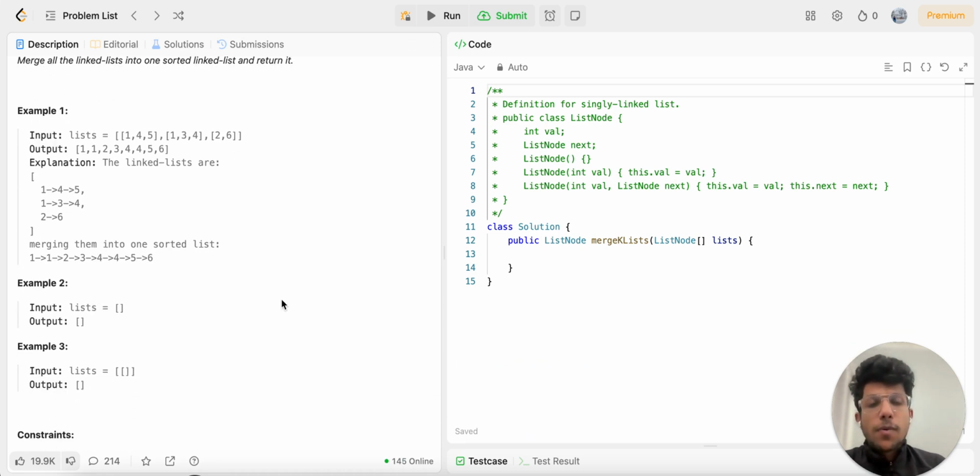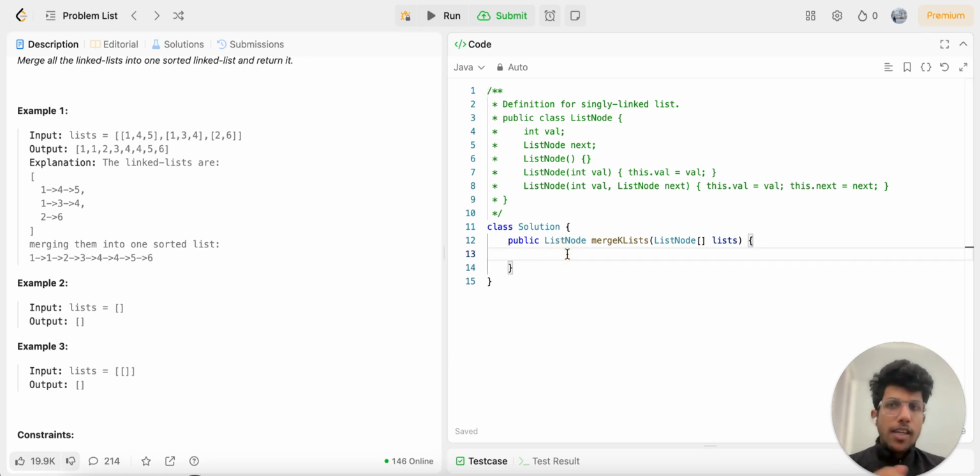For optimization, we can use a min-heap. If you don't know about min-heap, it is also called a priority queue. Whatever elements are stored is assigned a priority. If it is a min-heap, that means the minimum element has the highest priority, so it will be pulled out first. So I can use a priority queue, basically a min heap.